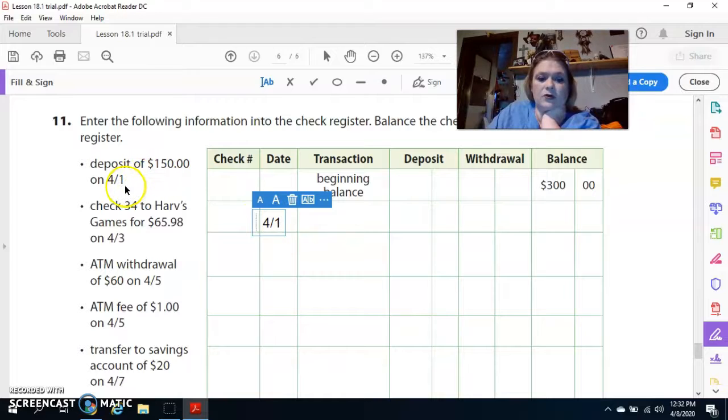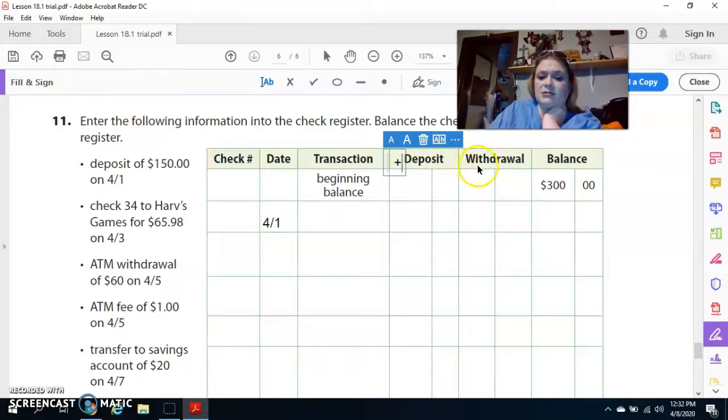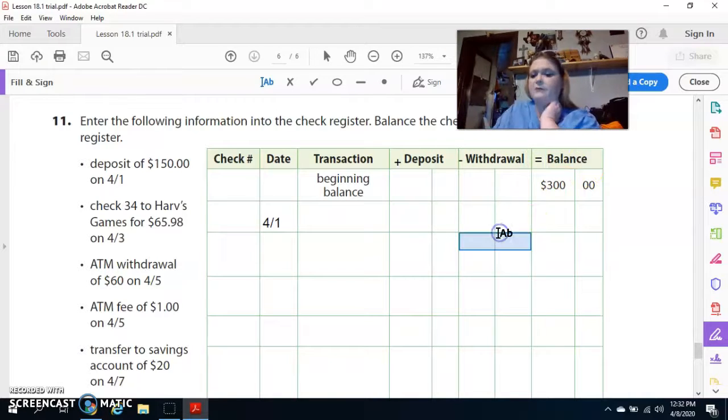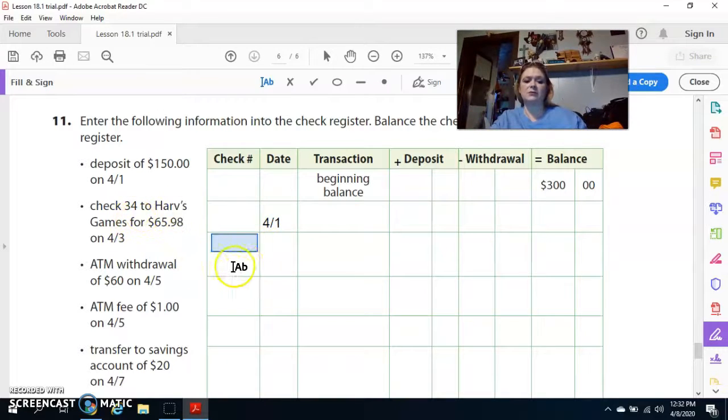Now you have to write, what is it? This tells you what the transaction is. So you can just put a deposit, and under the deposit, it is 150. Next to each one of those, you need to put deposit is plus, withdraw is minus, and then balance is equal. So put those on there. That way, as you see this check for 34, when you come across that, you're going to put the check number here. Harvey's games for 65 and 98.